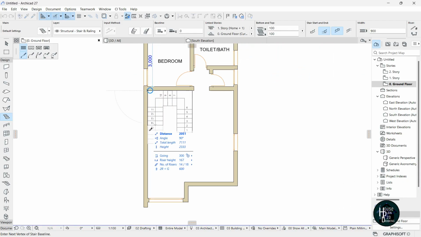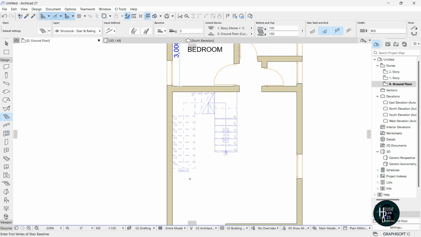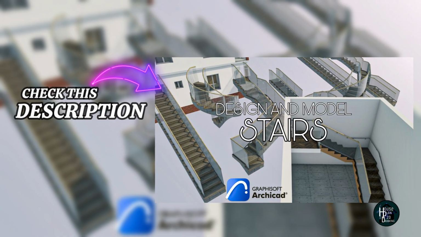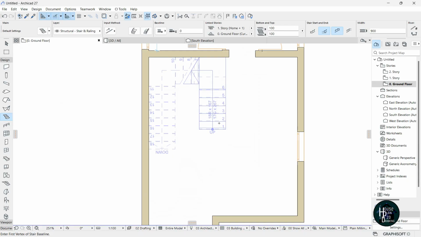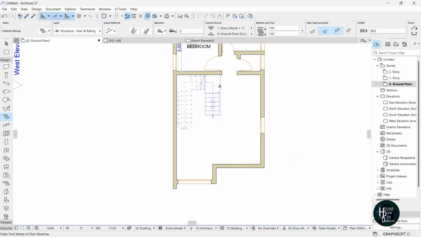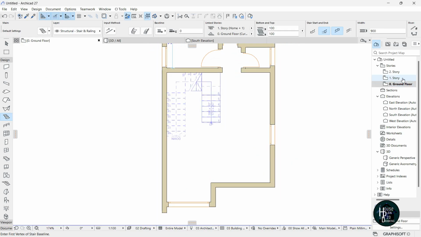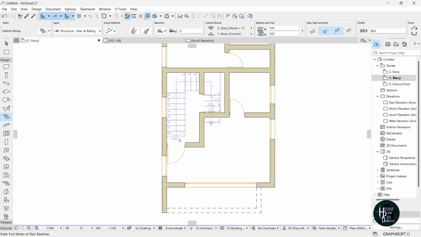I'm going to stretch it down like this and click. This shows that they start climbing the stairs from this side here. They land here, there's a landing here, then 7, 8, 9, 10, they land here, and they move up like this. If we go to the first story, you should also see it like this.